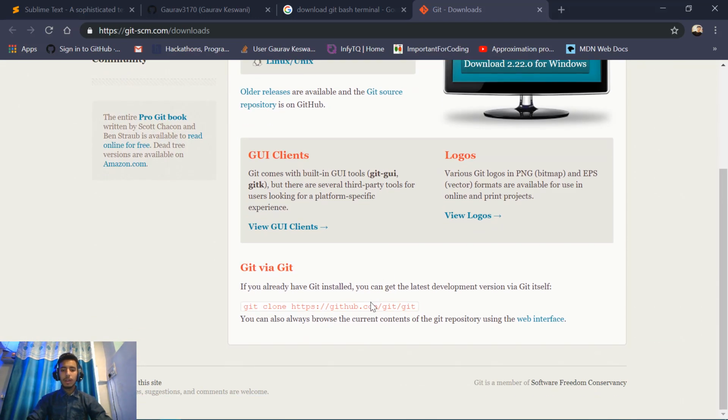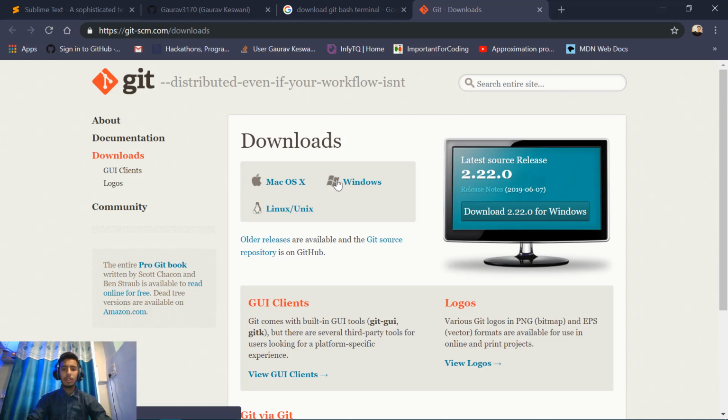Okay, so if you already have Git installed, you can just clone it with this thing. So here's the latest source release 2.2.0. I already have one, so I can just do this so that I can check whether I have the latest Git platform or not.